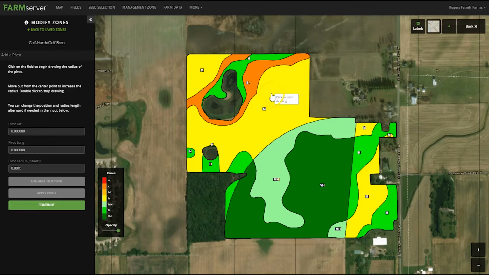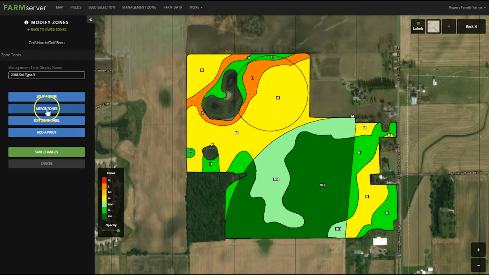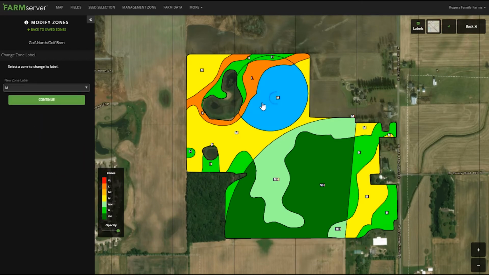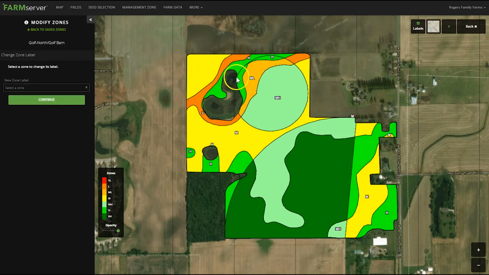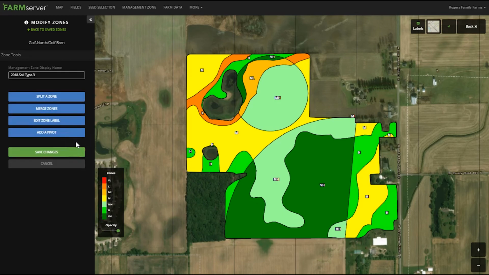So let's say I have a small pivot up here, and I click here, drag to the outside of the field, and that's my new pivot. I can hit apply, and that's going to apply that pivot circle to the field. Again, I can hit edit zones, change this from a medium to a medium high, change this from a low to a medium low, and change this high to a very high. And that's how you add a pivot.